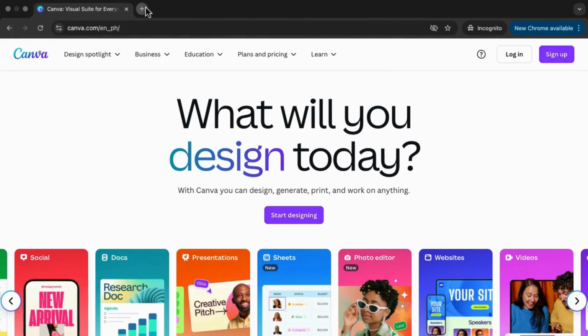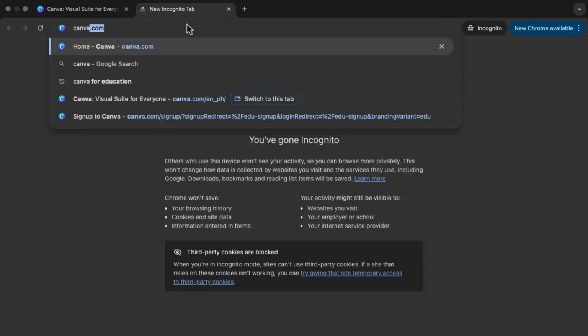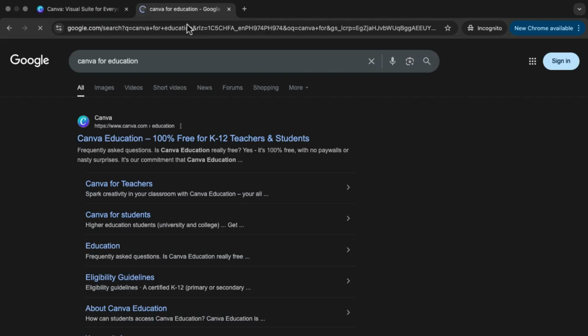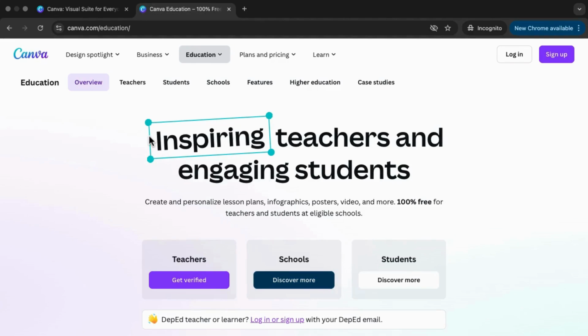Open a new tab and search for Canva for Education on Google. That's the key to getting all the pro features for free. So click on the first link that shows up. It should take you to the Canva for Education page.